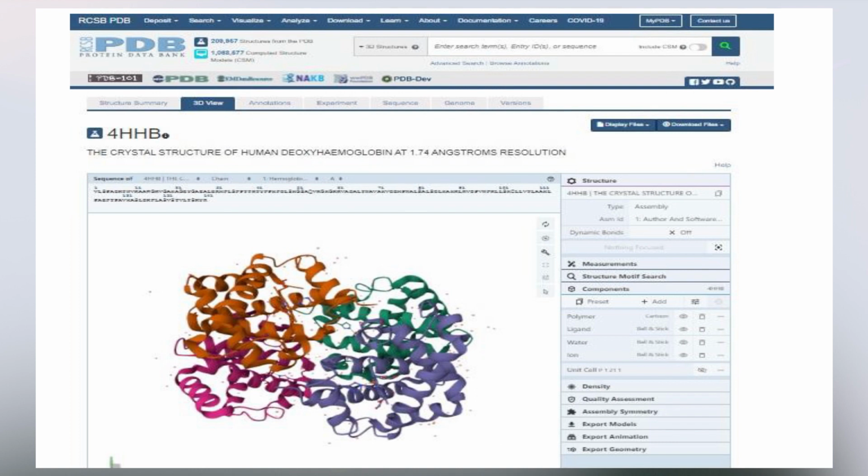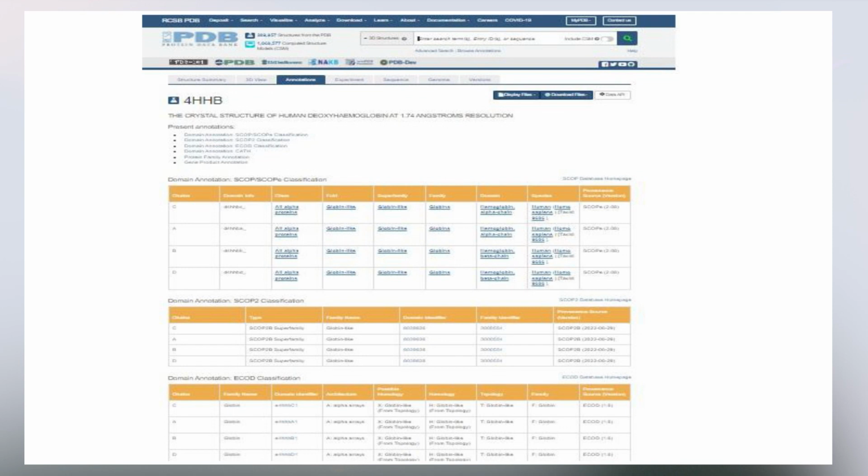The right side of this page shows various information about this protein, like its structure and components of the protein like polymer, ligand, water molecule and ion. Next tab is density. The quality assessment tab shows the validation report of this hemoglobin protein. Assembly symmetry of this protein is enabled. In the export model option, one can export the model in mmCIF format.